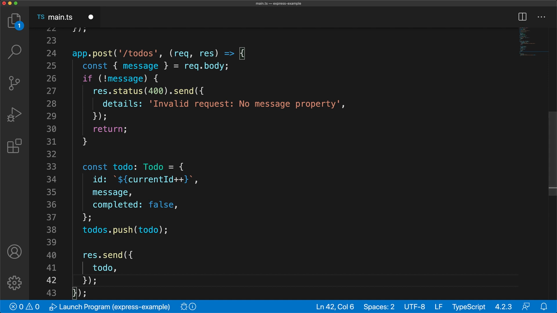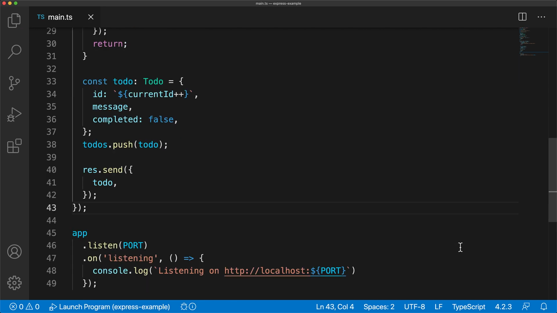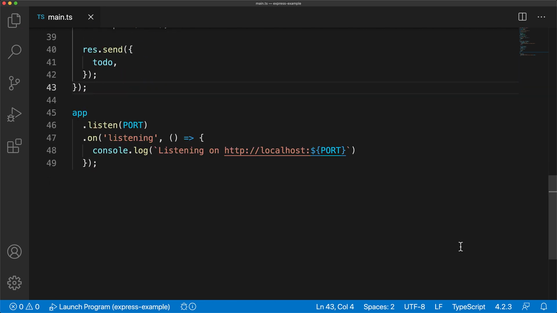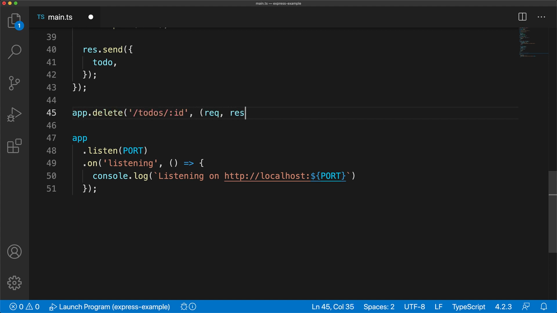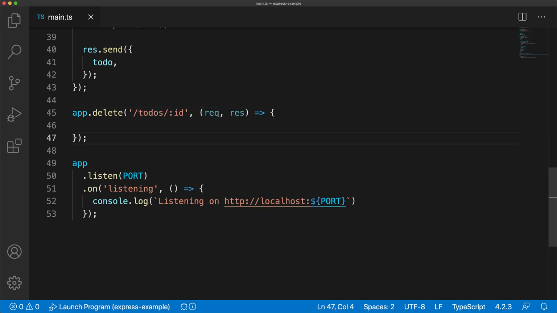Now, unlike HTTP GET, we cannot simply test HTTP POST within our browser by entering a particular URL, as that will trigger a GET and not a POST. So we will look at a better way on how to test this in a bit, but before we do that, let's add our final API endpoint, which will be to delete a to-do by a given ID.